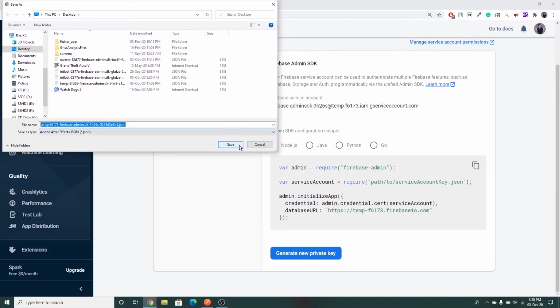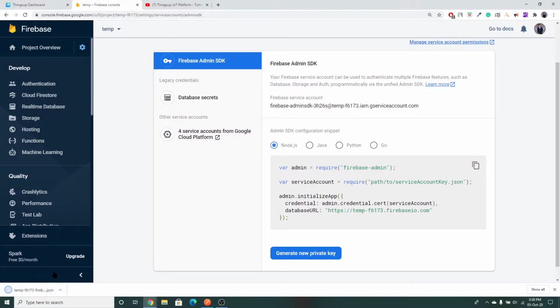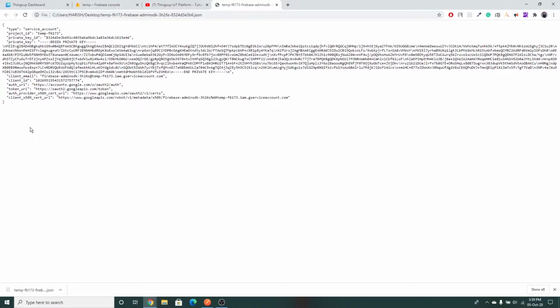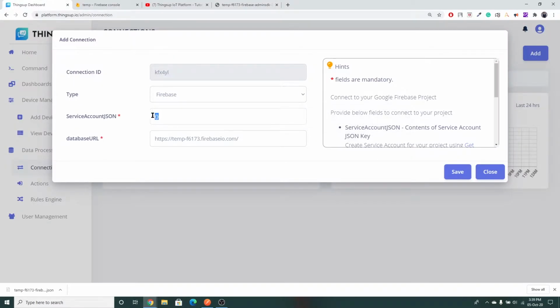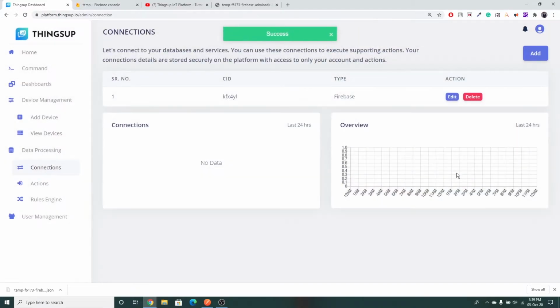Once it is generated, a JSON file will be created and you need to download it. Once it is downloaded, open it in any text editor. I am opening it in Google Chrome itself. Just drag and drop it in a new window. So you will get a JSON string. Just copy it and go to ThingsUp and paste it in the service account JSON. Once it is done, you need to click save. Now you have successfully created the connection between the real-time database and ThingsUp.